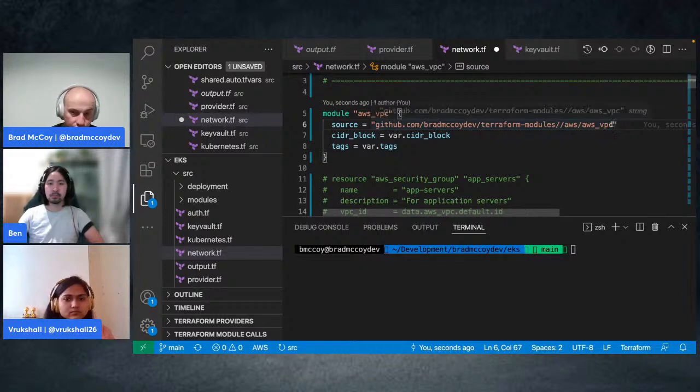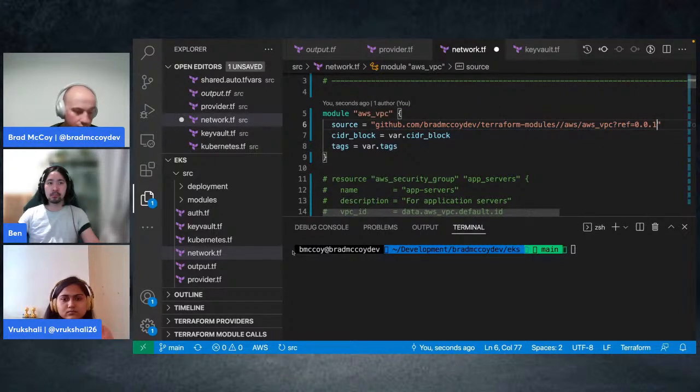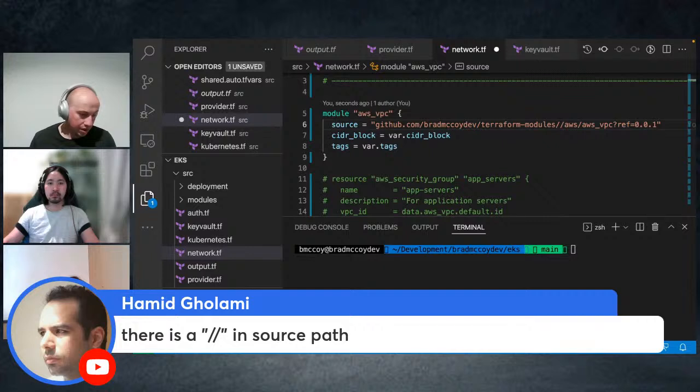If you do version control, then you can have, I think it's something like ref equals 0.0.1, for example, which would be a release branch, or you can do a tag as well. And then you know that breaking changes won't be introduced for your development teams, because we had around five or six development teams leveraging this, so we had to make sure of that. And then Hamid just asked a question.